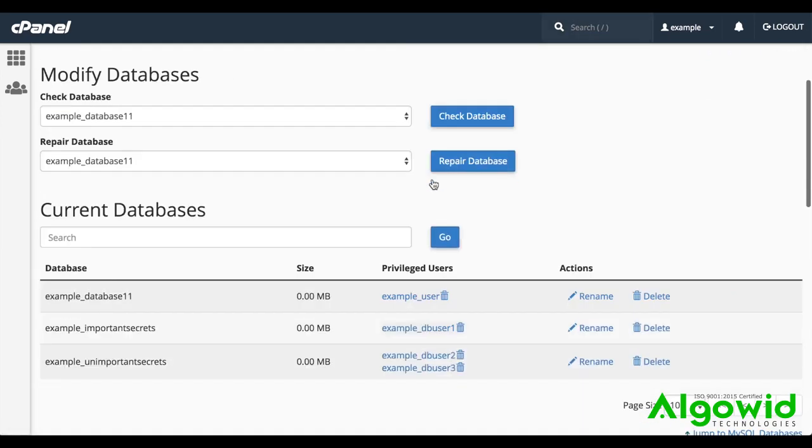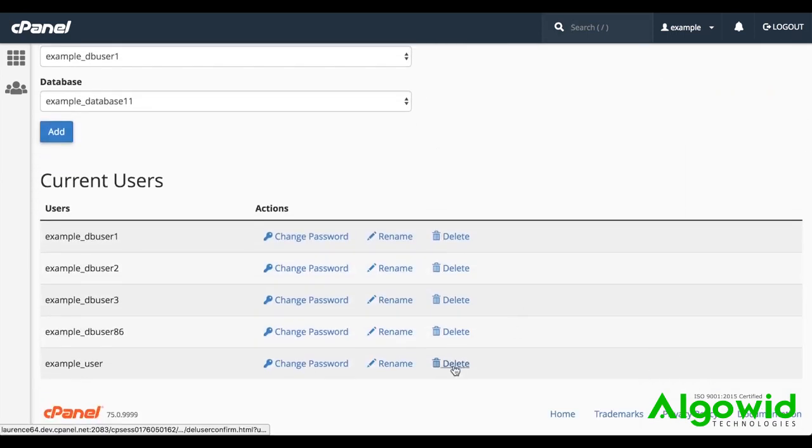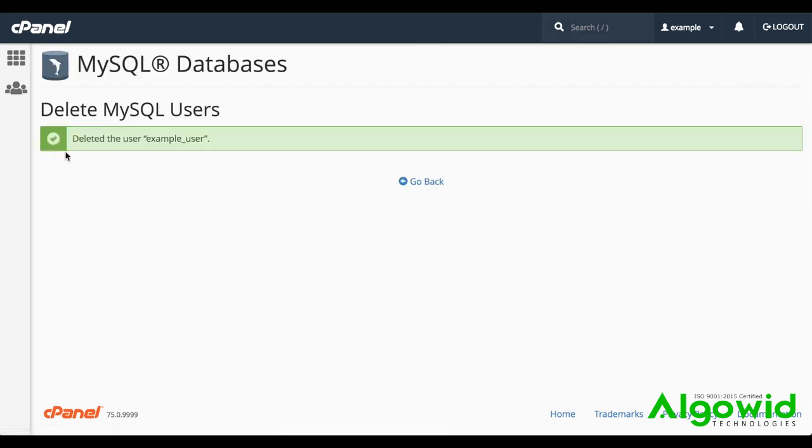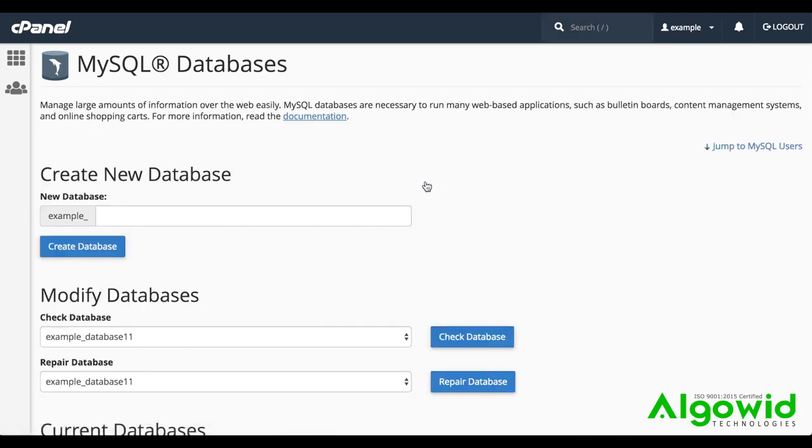Let me show you how to delete that user. Click the appropriate delete link, and then click Delete User. And bye-bye user. Let's click Go Back to return to the interface.